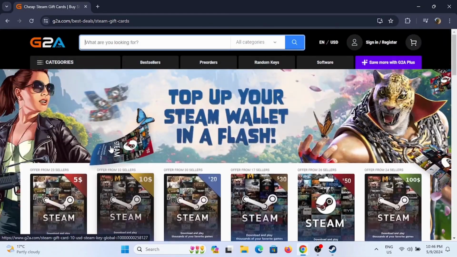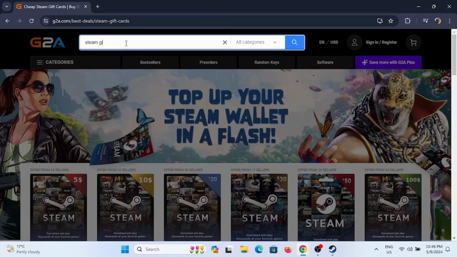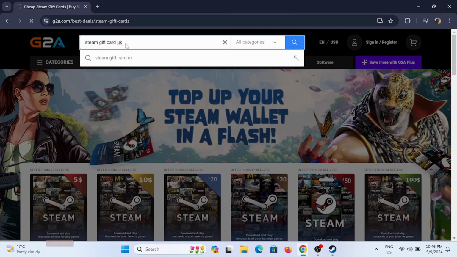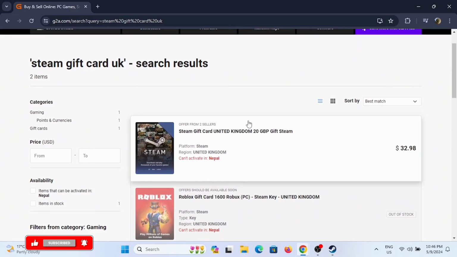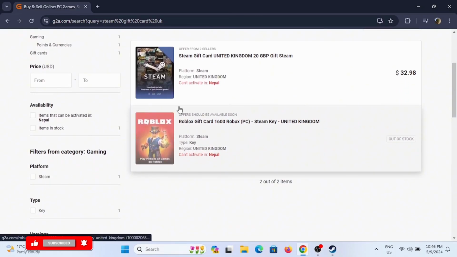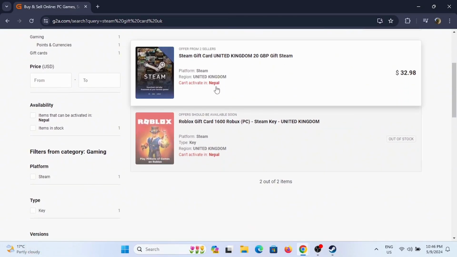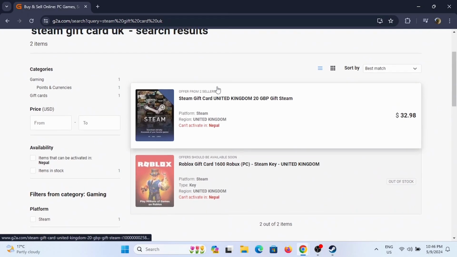So scroll up in the search bar and search for Steam gift card and the region that you want to change into. For an example, I've written UK. Now you will find the gift card based on the particular region. After this, make sure to connect to a VPN.